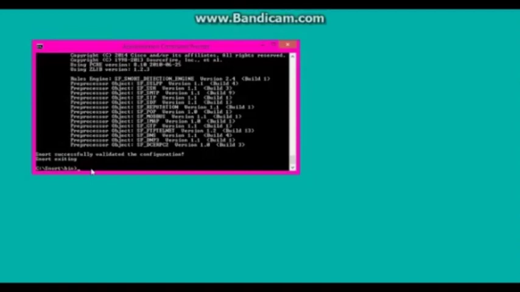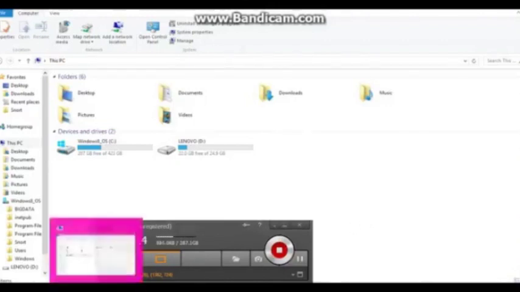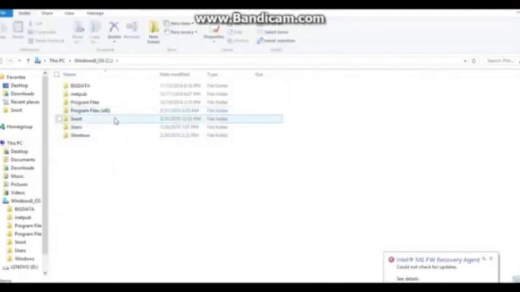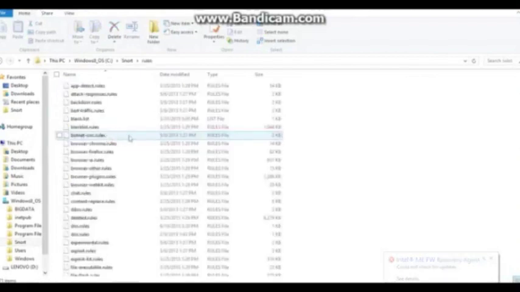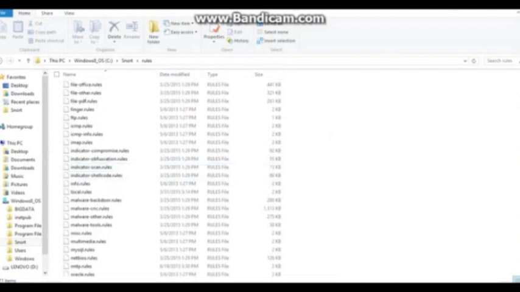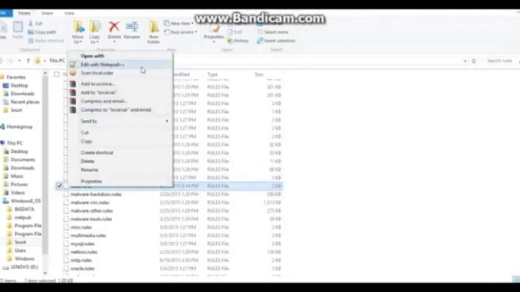Now to actually test the functionalities of Snort. To test if Snort is able to detect the packets that come through the network, we will conduct a ping test. To do that, we will have to write our own rules in the rules folder. So to get there, we have to click on C drive, snort, rules, and look for local.rules. Right click and edit with Notepad++.